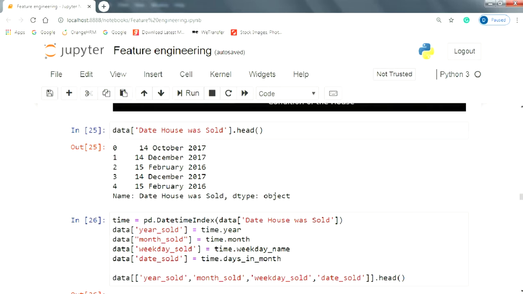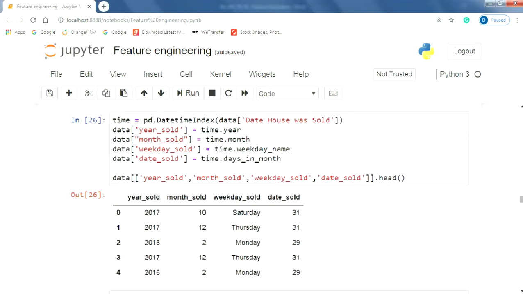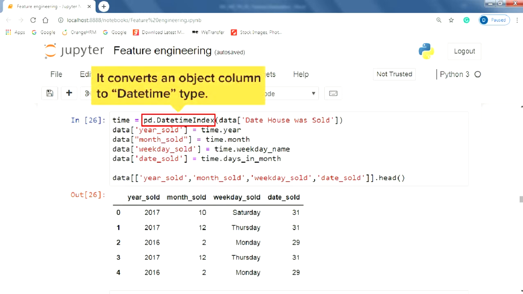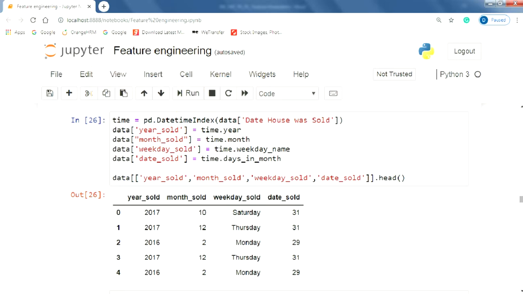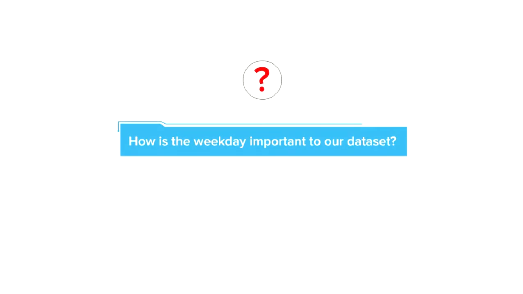Let's have a look at the column "Date house was sold." We can see that the column is of type object. We will now define four new columns: year sold, month sold, weekday sold, and date sold. To do this, we use the pandas.DatetimeIndex function. This firstly converts the object column date house was sold to datetime type. Now using this resultant variable, we can extract a lot of information from the original column, like weekdays, date in a month, etc. Now you might be asking, how is the weekday important to our dataset?